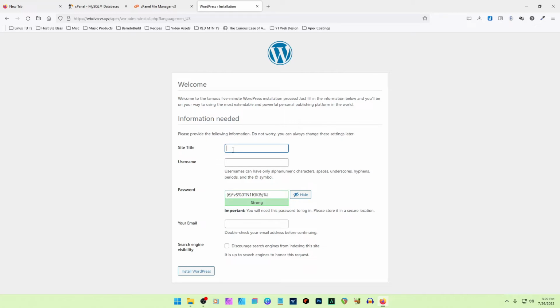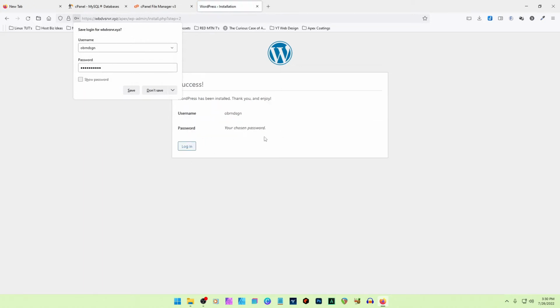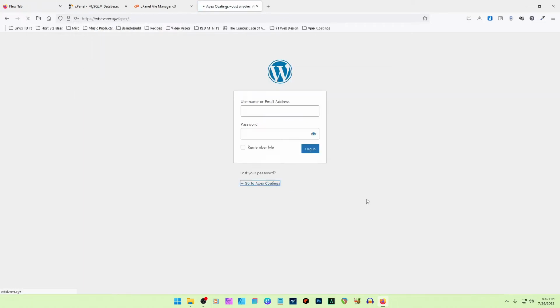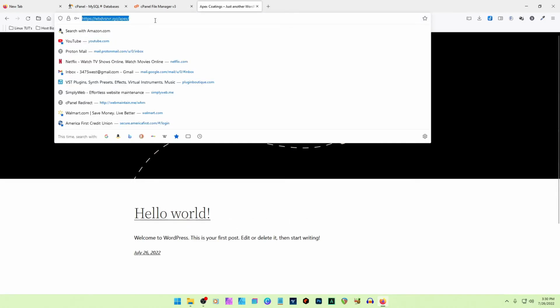Now we know that our site is going to be called Apex, and the username will be, I will just create O'Brien Design. That's going to be my username. And my password is going to be, and the rest I'm going to leave. Install WordPress. Now this will obviously be whatever you choose for it to be. And now we can log in, or we can go back to our Apex coatings. And this is WordPress, okay? And if you can see up here, it's under Apex.